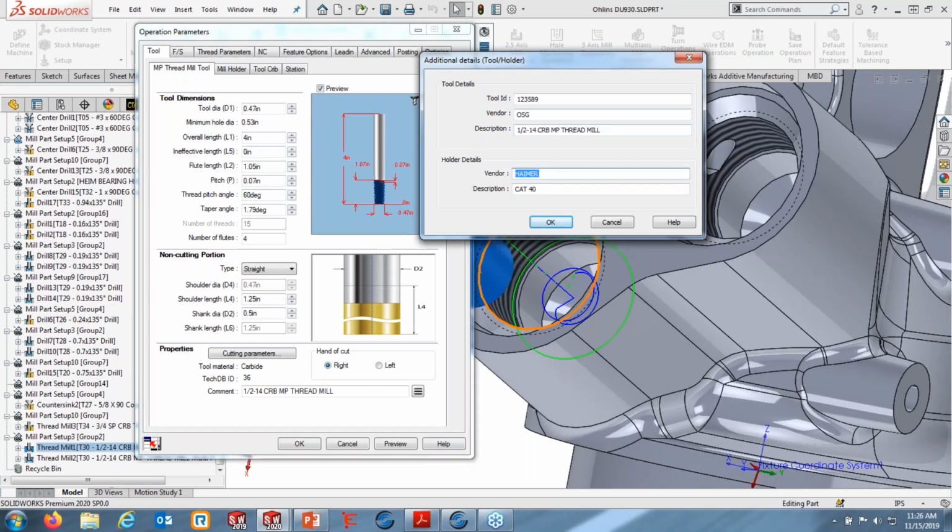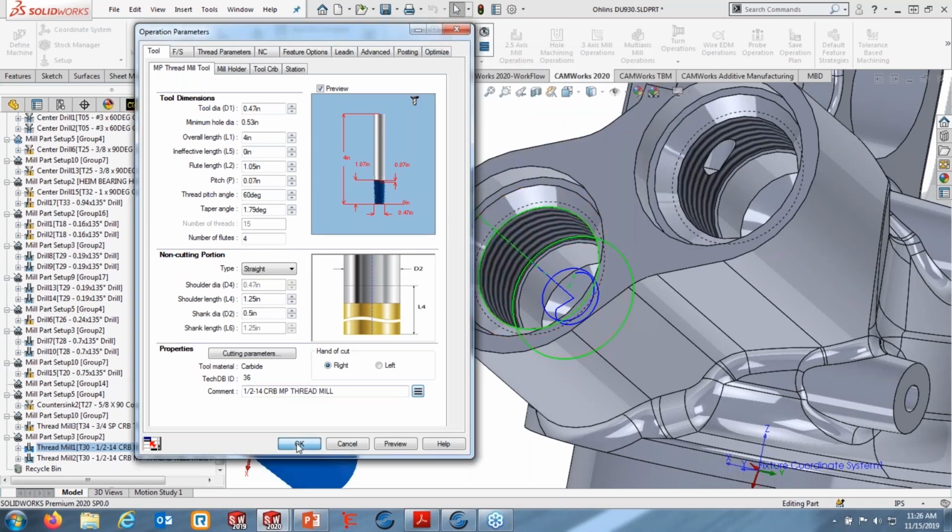Holder details as well. I don't know, maybe you've got some specific holder that you need to use for a certain tool or something like that. You can go and plug in some details there as well. So another great new set of enhancements there for controlling things like vendors and tool IDs and descriptions.